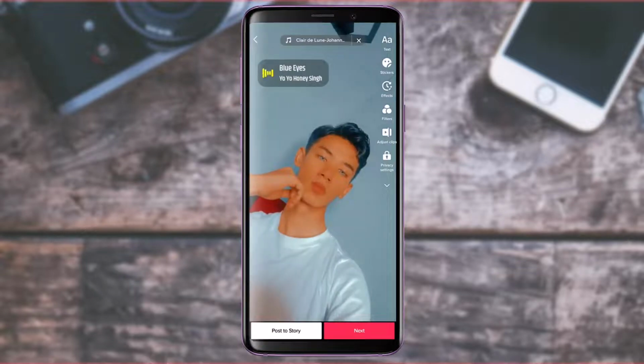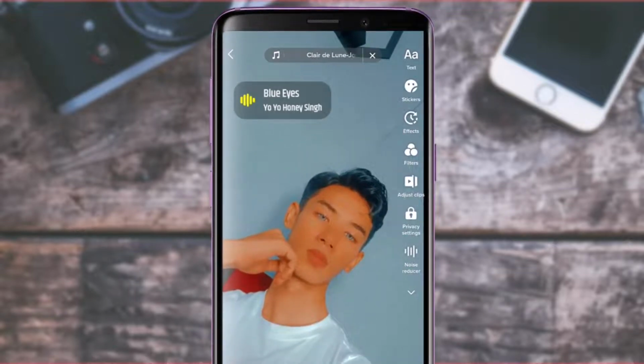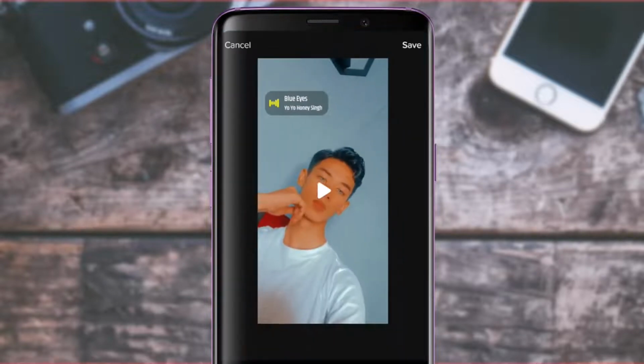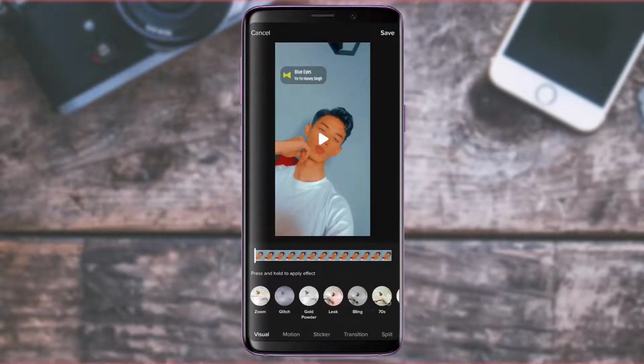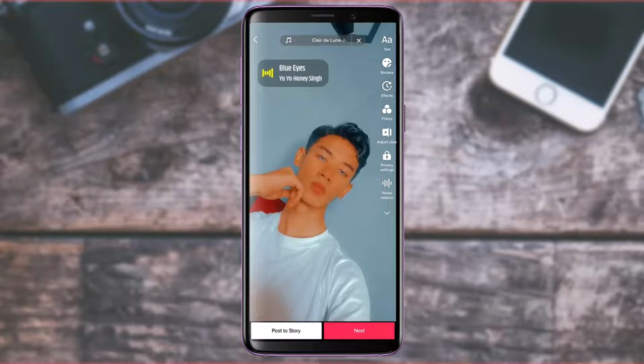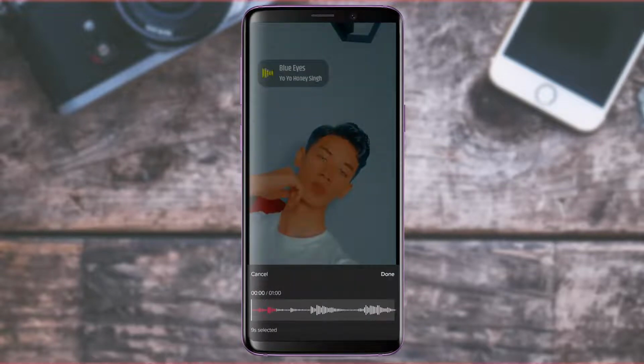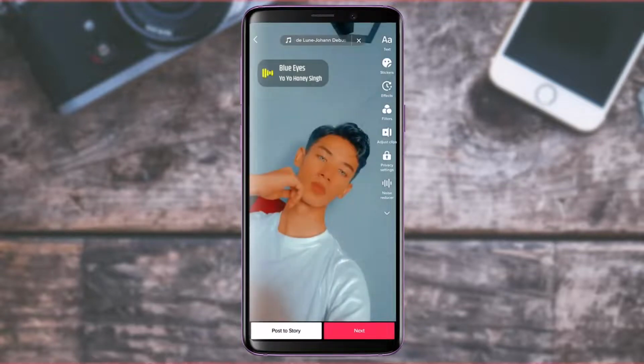next again. You would actually have multiple options. First of all, I'm going to show you if you want to add a text. On the right hand side, you'll be able to see the text button. You have stickers, you have some of the effects which you could use on this video as well. Or else what you could do is simply tap on filters, adjust the clips, check privacy settings. If you want to trim the video, you could also simply tap on the trim button in order to go ahead and simply select your changes. Once done, you could tap on the next button.